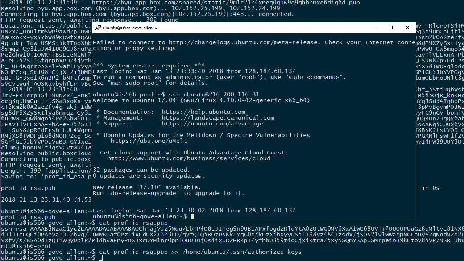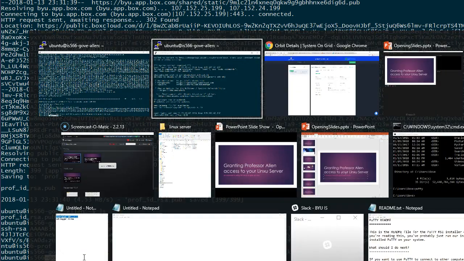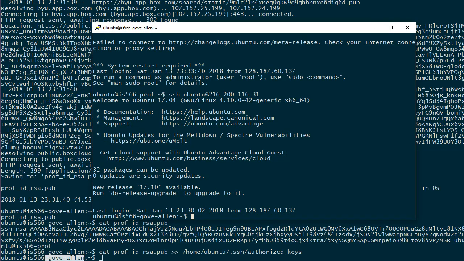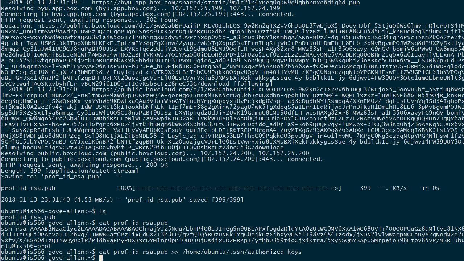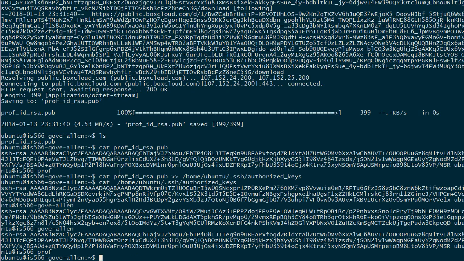And there it is. We logged straight in. I am now looking at this same machine, GovAllen here, and did that without having to enter a password. So that's successful. Of course, you don't have access to this account, so you can't verify that in the same way. But what you can do is cat the authorized keys file and check to make sure that the last line ends in IS566-prof. Then you'll be relatively sure that you've done that correctly.